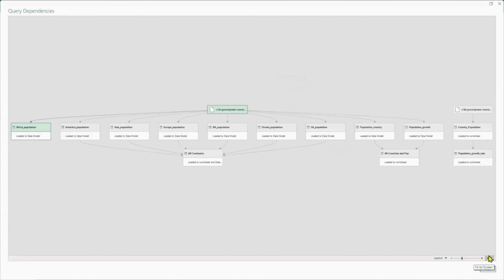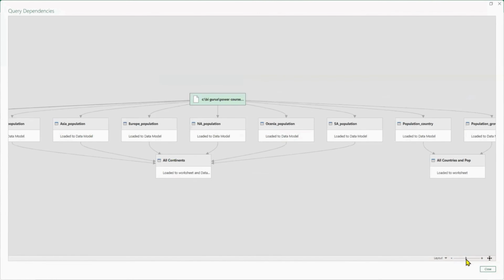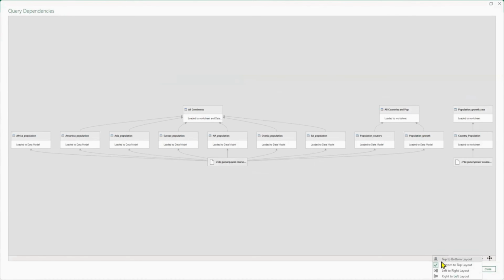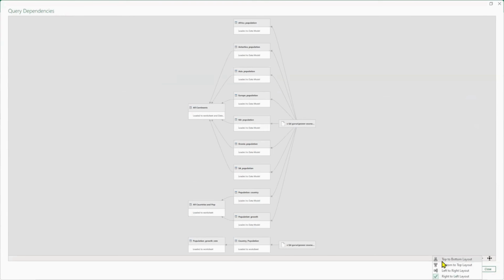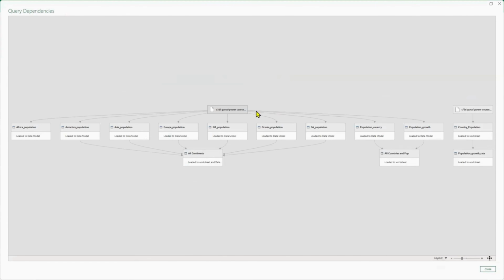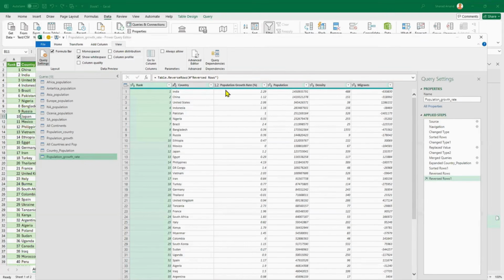So click on this at the far right. You have this button to fit to the screen, or you can zoom in and zoom out. Layout you can change, top to bottom, or left to right like this, or right to left like this. I think top to bottom is this. I like this one. Let's close that. You can take a picture of it if you want. You can send it to somebody or whatever makes you happy. And let's click on close. We are back to where we were.